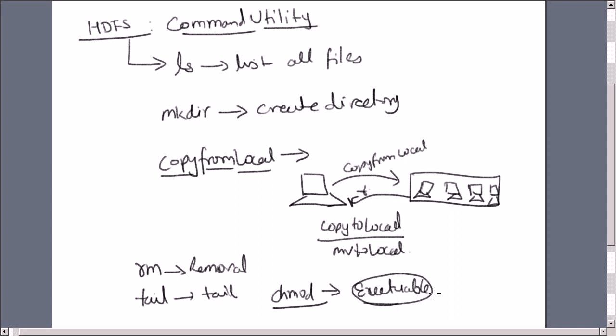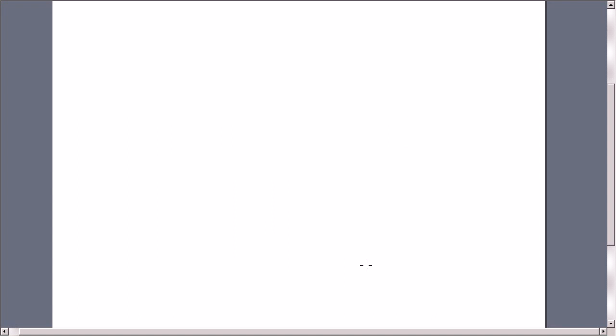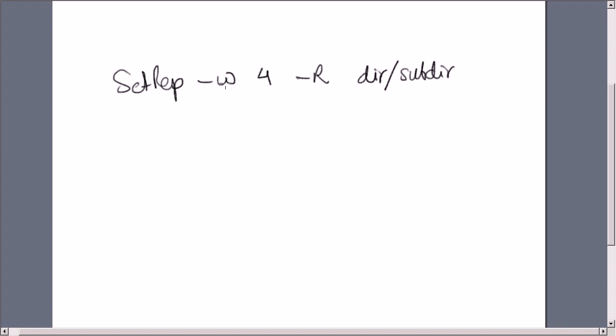Executable mode is not making any difference, so the command is still there for other purposes but not for executable purposes. Let me clean it out again. Another command sets replication with -w to 4 recursively under this directory and its subdirectories. So this is the command.